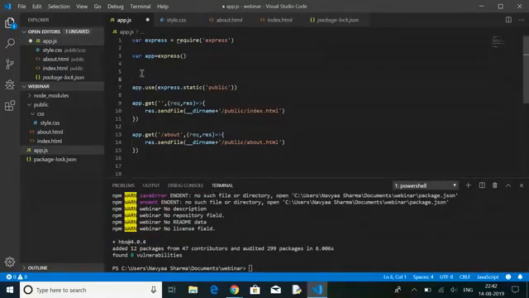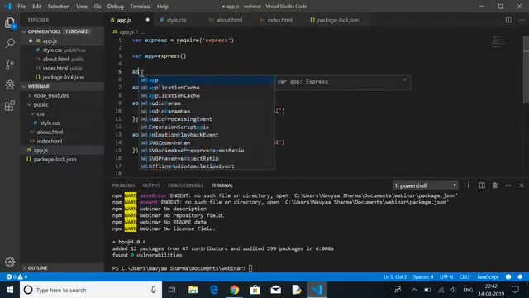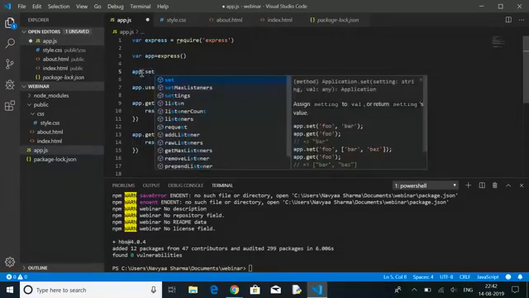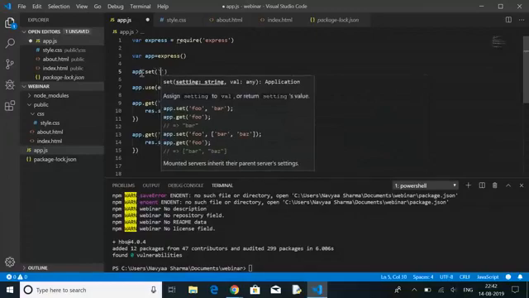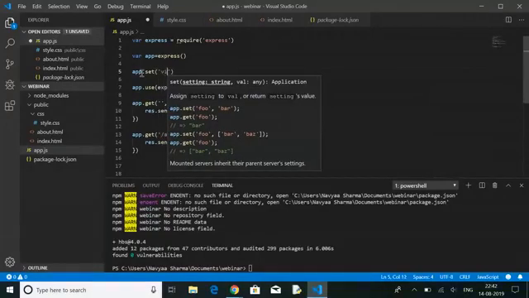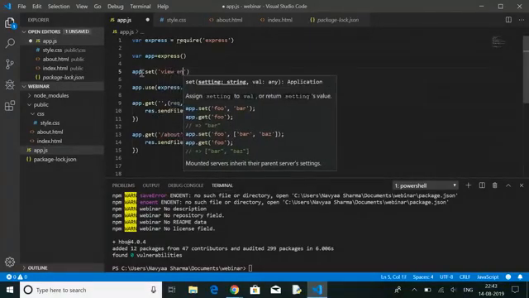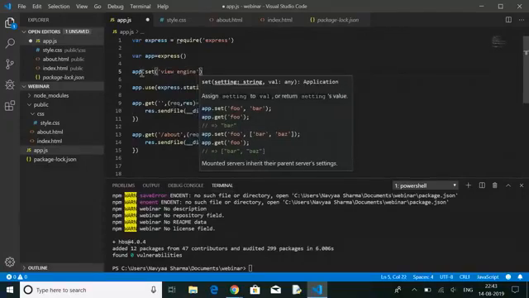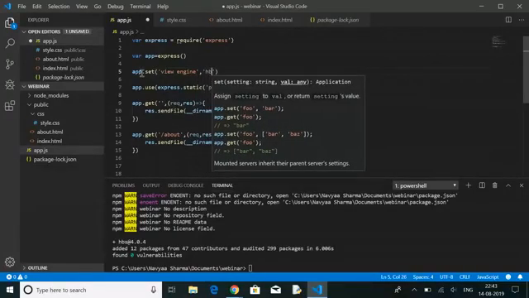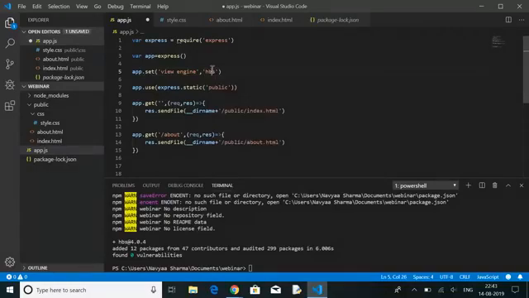To set up Handlebars as my template engine, I need to write app.set. In the first parameter I need to write view engine, and then I need to write handlebars. The short form is hbs. So I'm setting the view engine as Handlebars. This is going to be my template engine, which will help me make my pages dynamic.